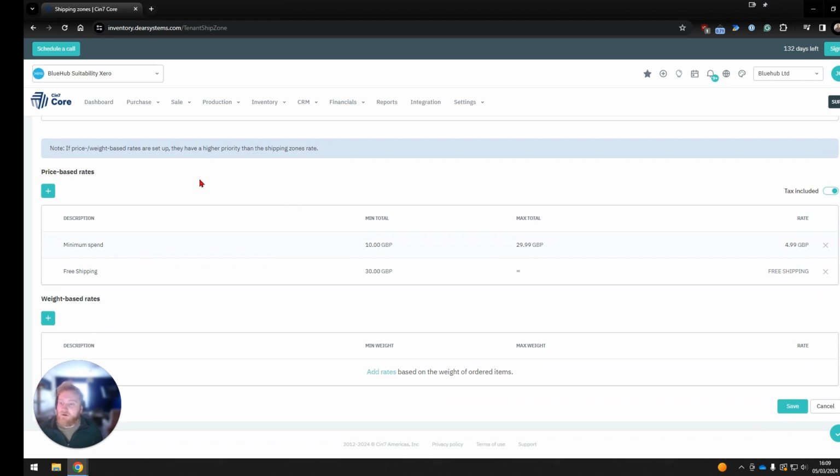I'm currently using the price base rates in the system. We have a minimum spend and we have a free shipping option. Our minimum spend for shipping in this case is the minimum amount someone needs to buy or spend with us is £10 worth of product, going all the way up to £29.99. You could reduce this £10 to £0 if you wanted to cover all bases.